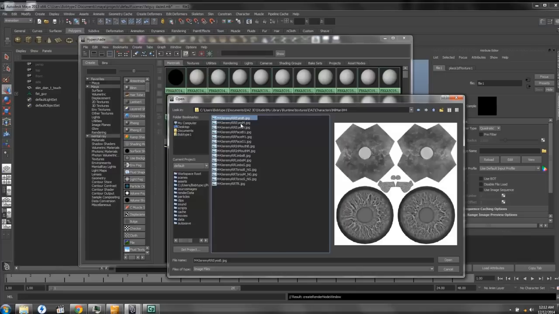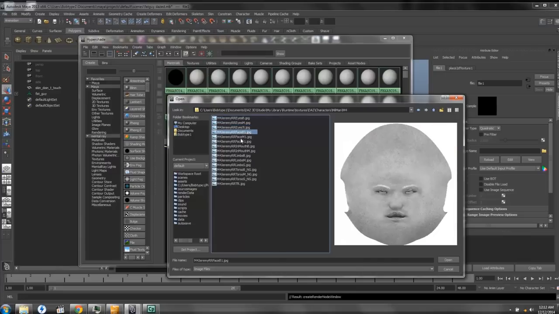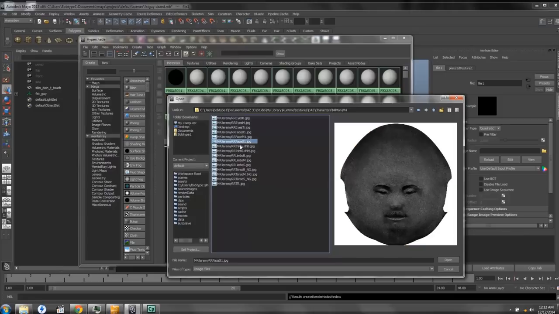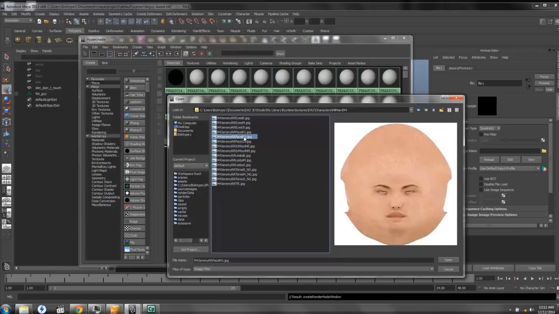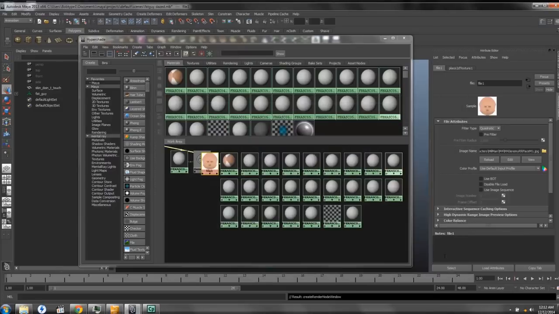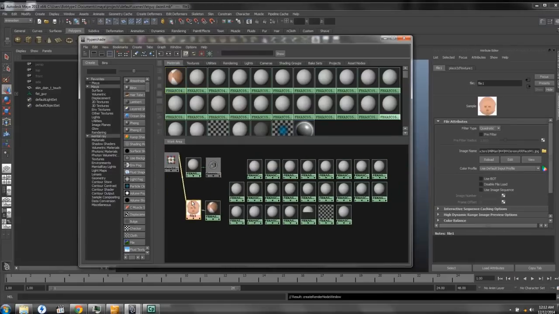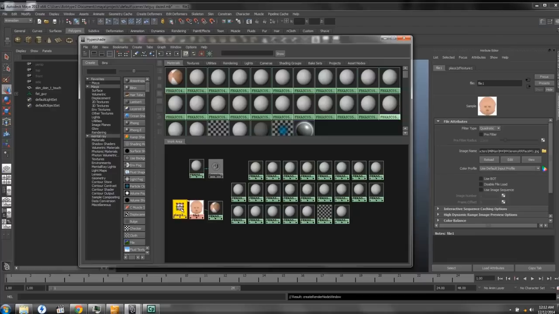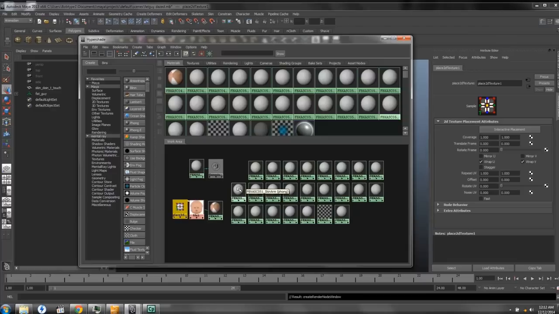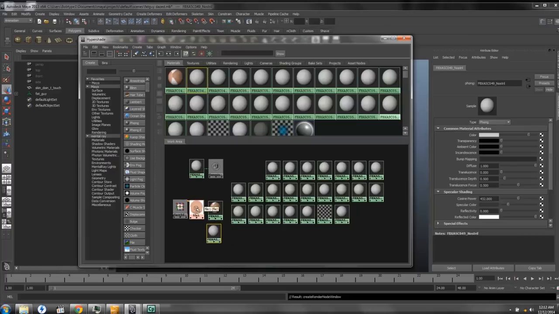But once you find them, then you want to link the proper texture to the proper shader in Maya. In this case, we're going to start with the face. Just going to use the diffuse map. And we'll move this down into position. And instead of going through and adding a new file for each texture, we are just going to parent each of the shaders to the single file texture.